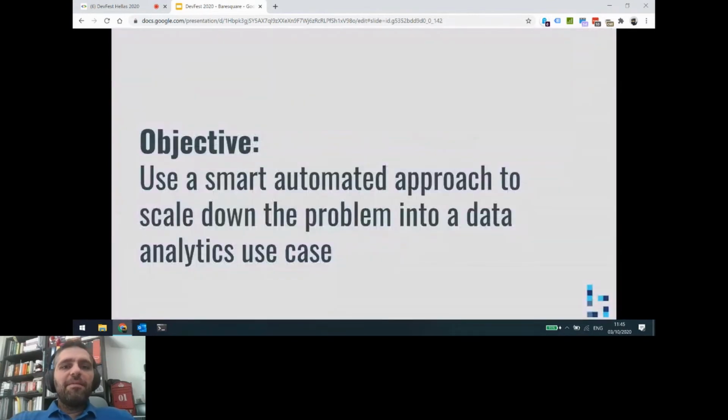So we have a difficult problem with a very big scale that would require a lot of manpower to complete. So the solution we found and the objective that we had in mind was that we had to find a smart way to automate the approach and scale down this problem into a data analytics use case. Because at the end of the day, our team loves data, and we want to collect the data and just give it to data analysts to find the solutions and pinpoint the problems.